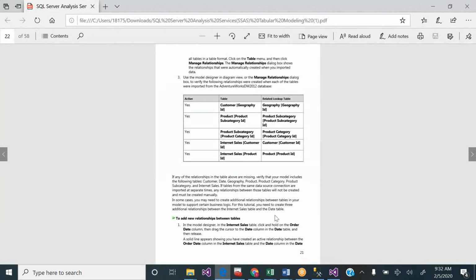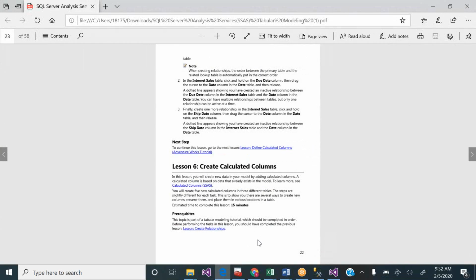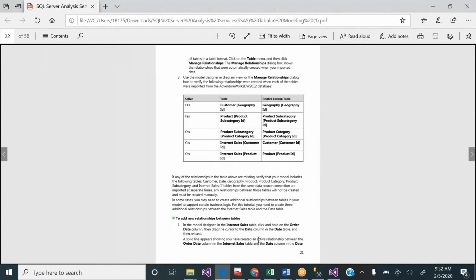If you look at the date, it has to be in the internet sales. So between the order date and the order date in the date table. If you look here, we have order date key in the internet sales, and in the date table we also have order date key. So to be more precise, click and hold on the order date column, then drag the cursor to date and release. You see a solid line that will be established. Okay, so this is pretty much what we are saying.